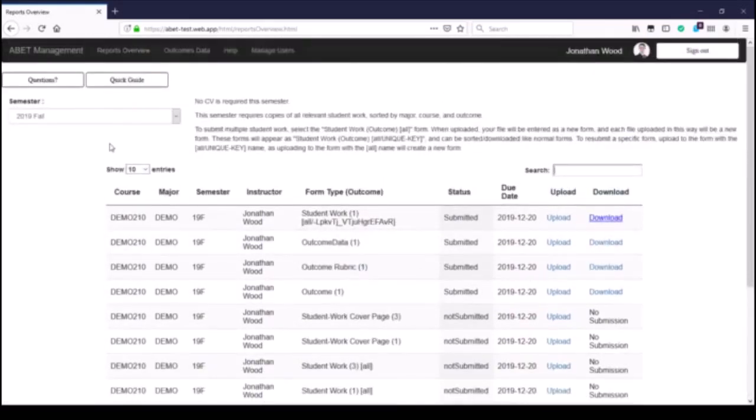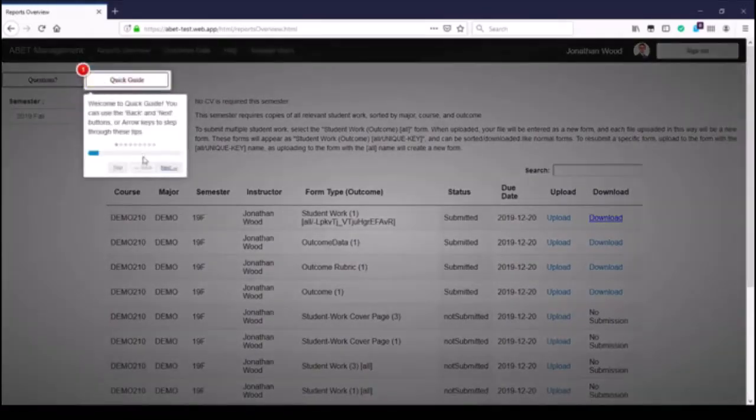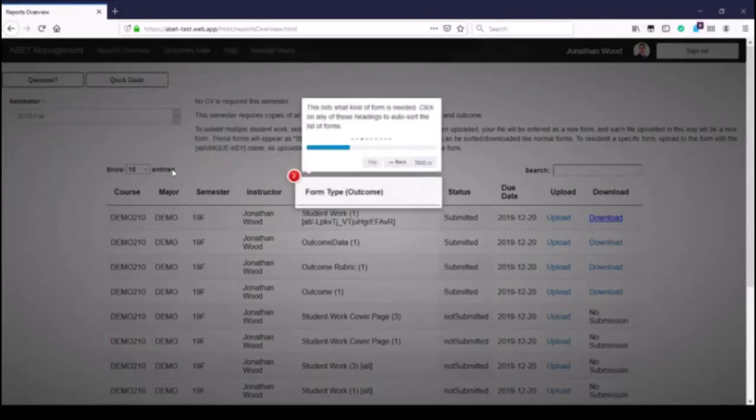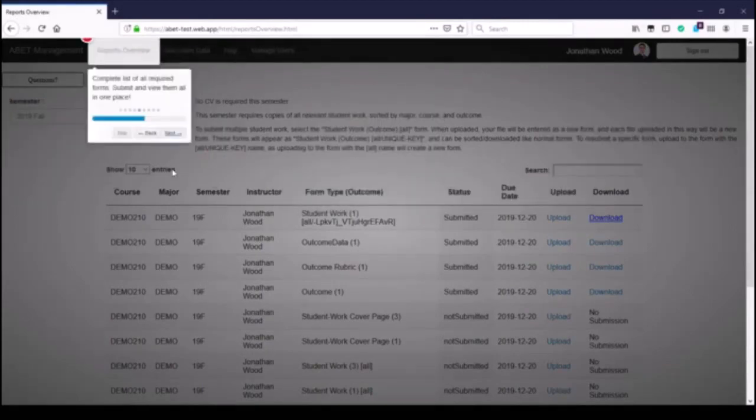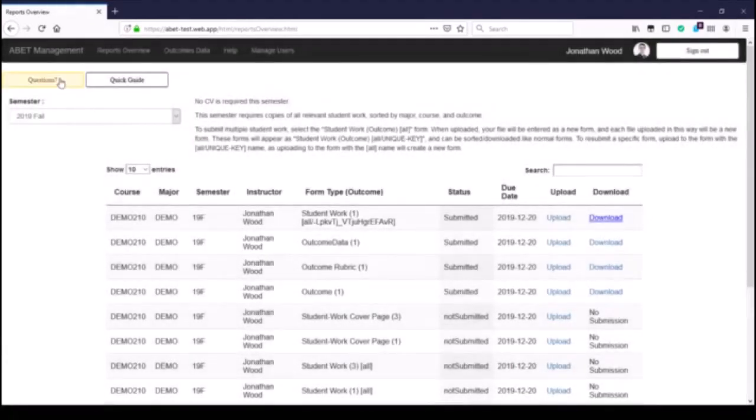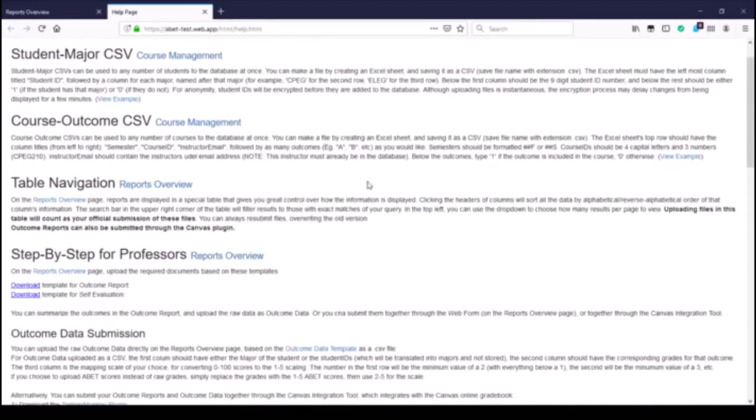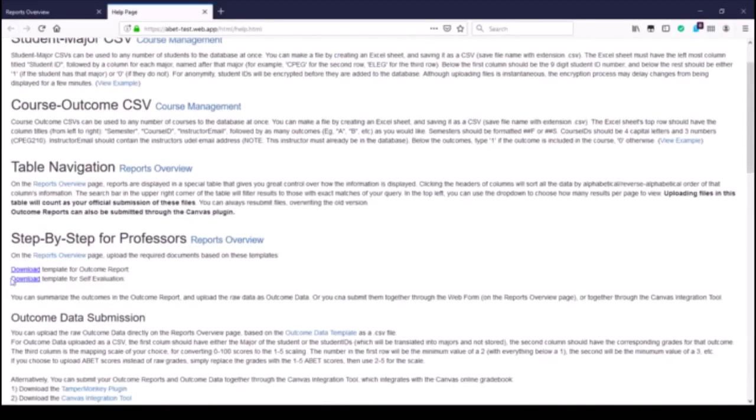If you have any questions on how to use this page, the two fastest ways to get answers are either the quick guide, which will give you a step-by-step tutorial of what some of the headers are, the types of forms, and how to navigate the site. There's also this questions bar, which is the same as the help page. The help page gives you a general overview of the entire platform, what tools are available to you, and some useful examples and templates. Here again are the templates that you're able to access, and these will include whatever your administrator has set for your department.